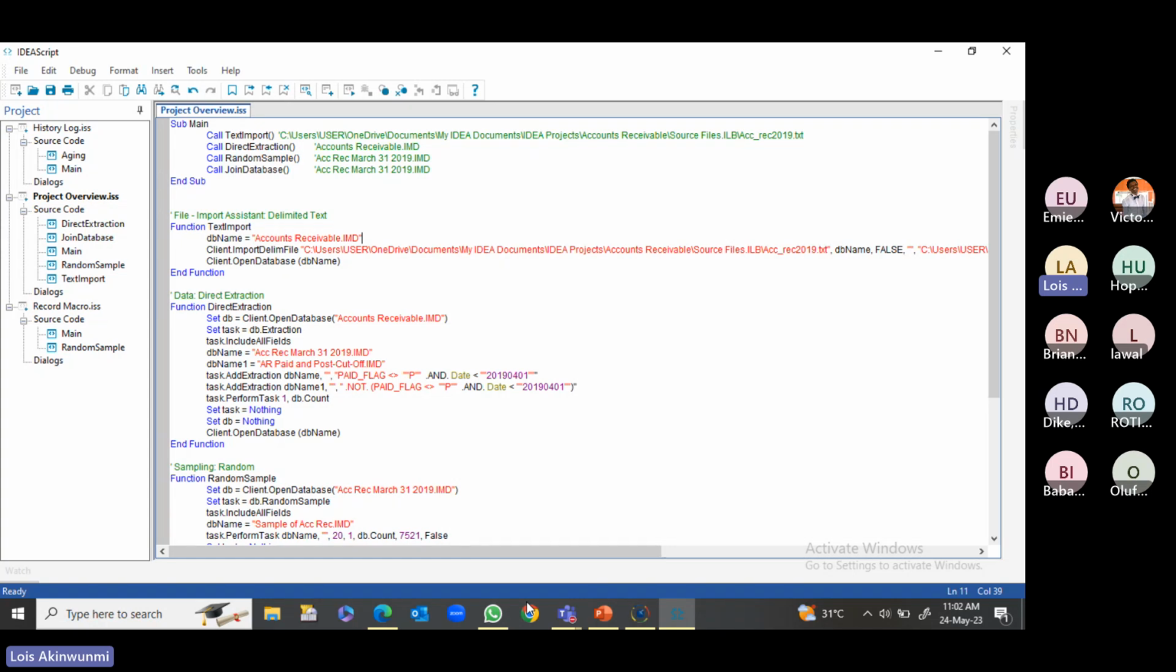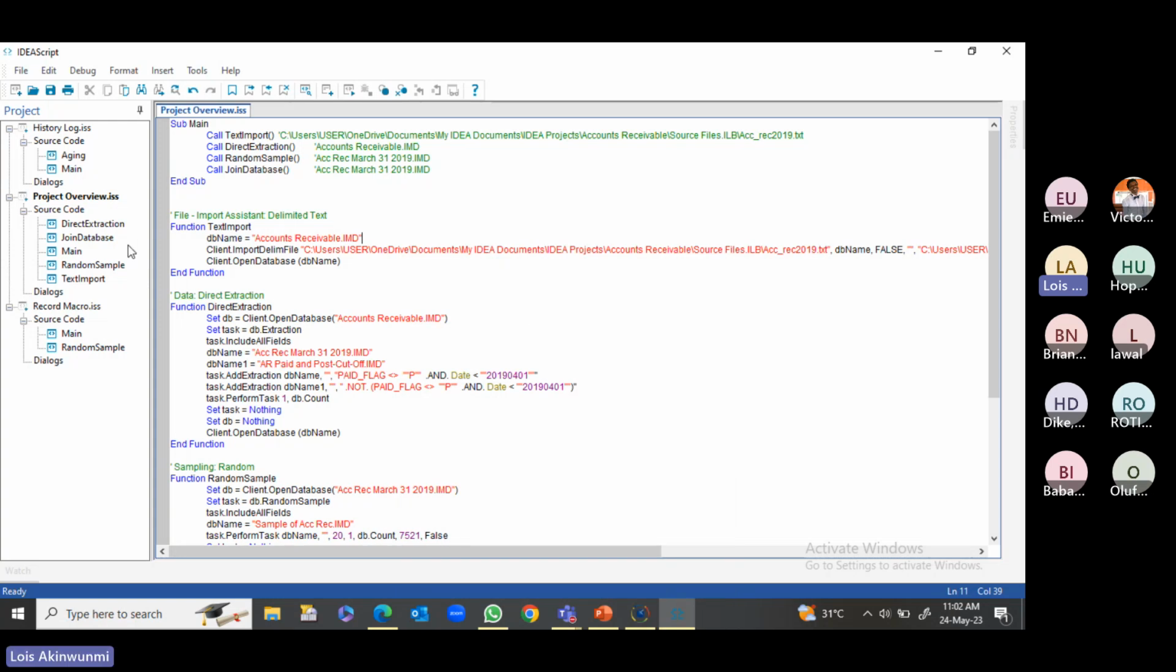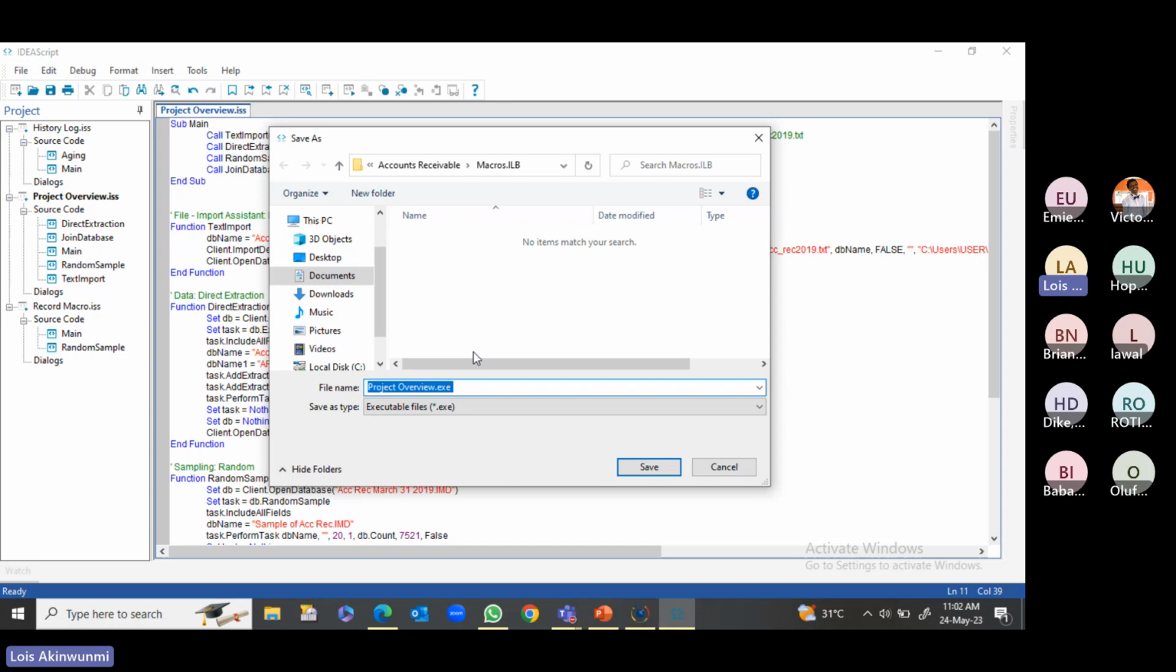So if you have developed an application, you have tested it both in your environment and outside your environment, and you're sure it's okay, please, before you share it with your team, compile it. Yes, convert it to an executable file. How do we do that? You just open up the macro you want to compile, click on your file and say build that macro. So in this case, I'm building my project overview, at the end of which it will become an executable.